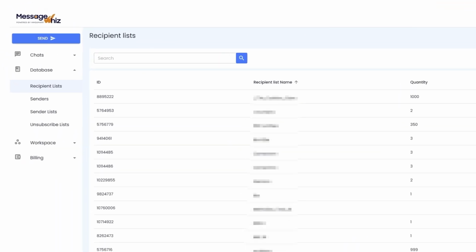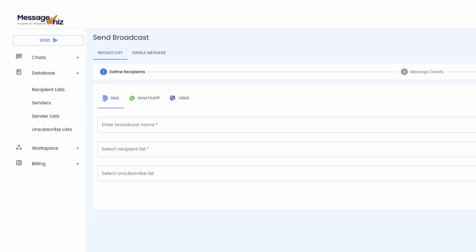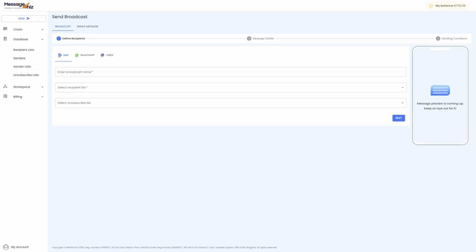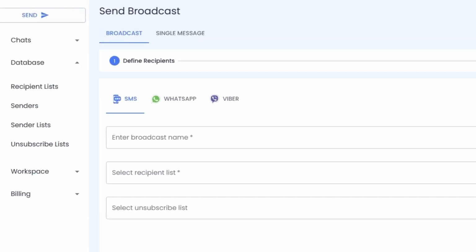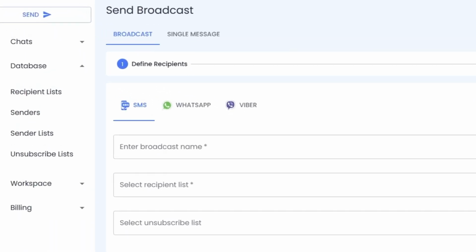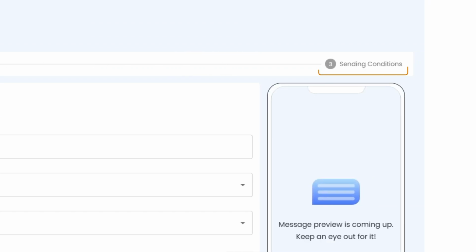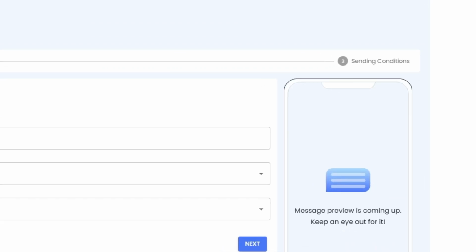To get started, click the Send button at the top of the left-hand navigation bar and click Broadcast in the workspace. Creating and sending broadcasts is a three-step sequence. In step 1, we'll define recipients. Then, we'll create our message, and finally, we'll set sending conditions.